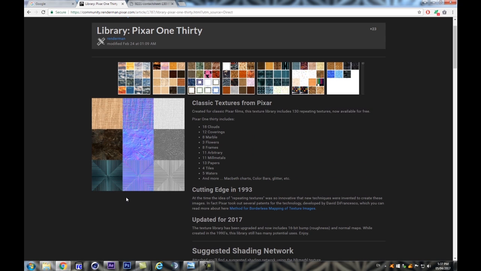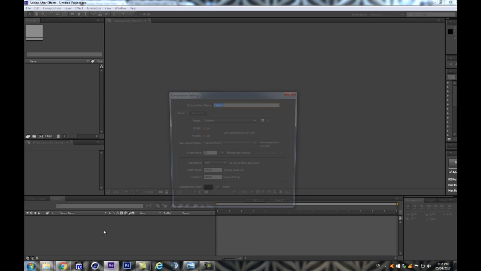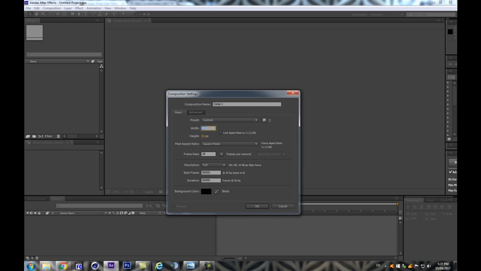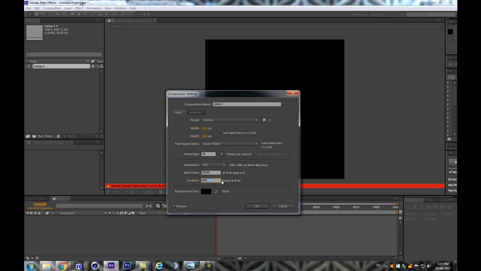So it's a pretty good resource for us Taoists to use if we want to make our materials look a little bit more rich and have a little bit more detail. So I'll show you how to set that up. So let's create a new solid, and we're going to start by creating something square, so 1080 by 1080, and let's hit OK. Just make sure that I have a long enough duration here.